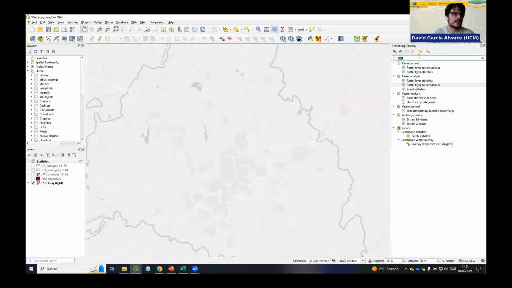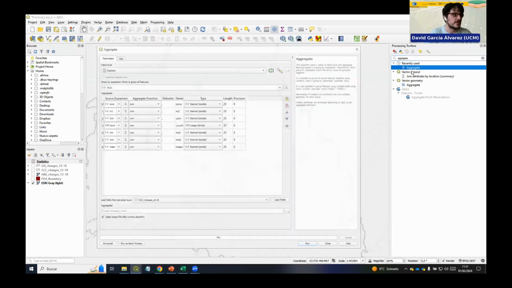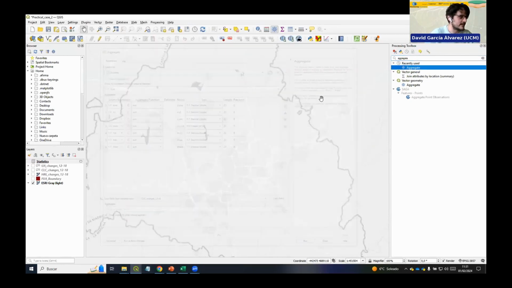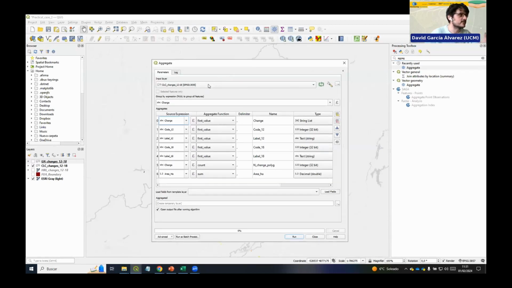Then the other tool that we can use to summarize the changes and get this statistical summary of changes in core inland cover in the urban atlas would be the aggregate tool in QGIS. Because it takes a bit of time to fill this tool, I already have it prepared here. So for example, for the core inland cover, we have to decide which field we use to make the summary or the aggregation of the data.